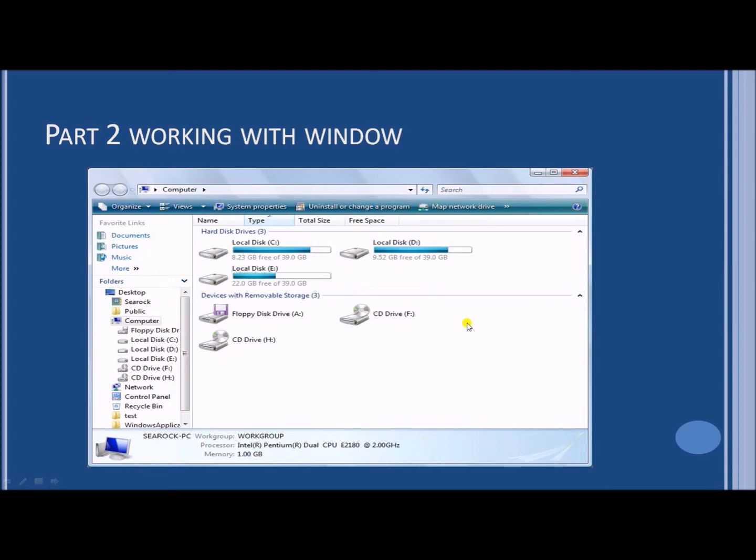Dear students, this is the second part of our chapter, working with windows. This is a window. A window is a part. It is known as a window, which shows our internal spacing and partitions of our computer, which is my computer actually. So it is drive C, local drive D, local drive E, and an exploring panel. In this second part of this chapter, we will discuss windows.